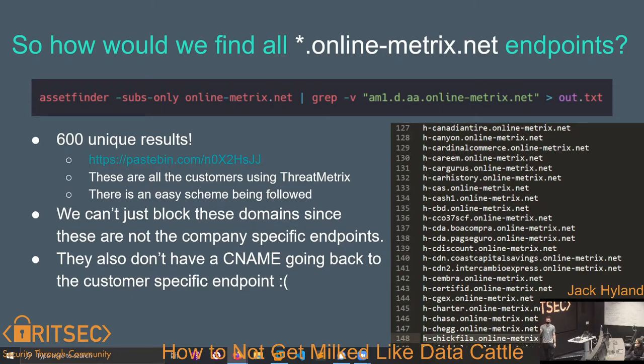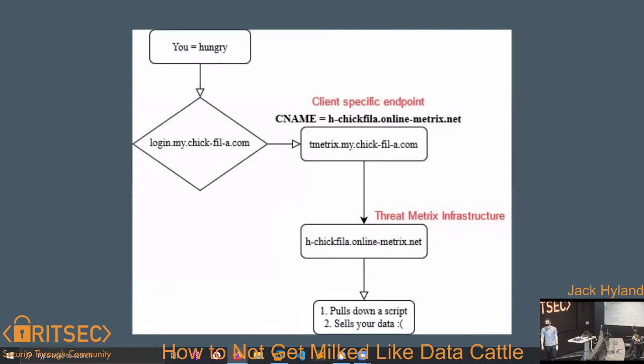I got back 600 unique results of clients. So these are all clients. You can see, what's some good ones? Car Gurus, literally everybody. There's Chick-fil-A down there. There's Chegg, Chase Bank. This is propagated all over the internet. So we can't block these. This is kind of useless to us, because these are just the back end where the customer-specific endpoints are redirected to. You wouldn't ever actually be connecting directly to these. So that's what they did to make it really hard.